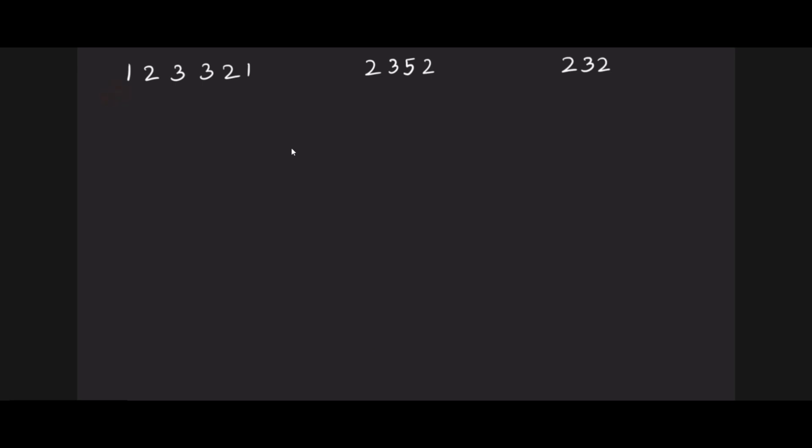Now what is a palindrome? If you reverse this number, then whatever number you get, if it is the same as the original number, then it is a palindrome, otherwise it is not. For example, in this case, if I reverse it, then this 1 will become the first digit, this 2 will become the second digit and so on. So this will be 1, 2, 3, 3, 2, 1. Now these are the same, so this is a palindrome.